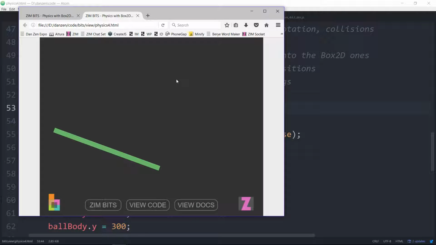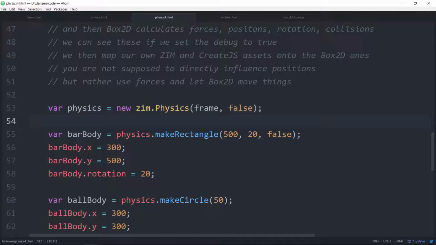So if in your physics you want things to come in from the top or in from the sides or anything like that, then you won't want to have borders around them, because then those borders not only stop things going out, but they also stop things coming in. And as we saw when we placed our rectangle, our bar, it got stuck up there.